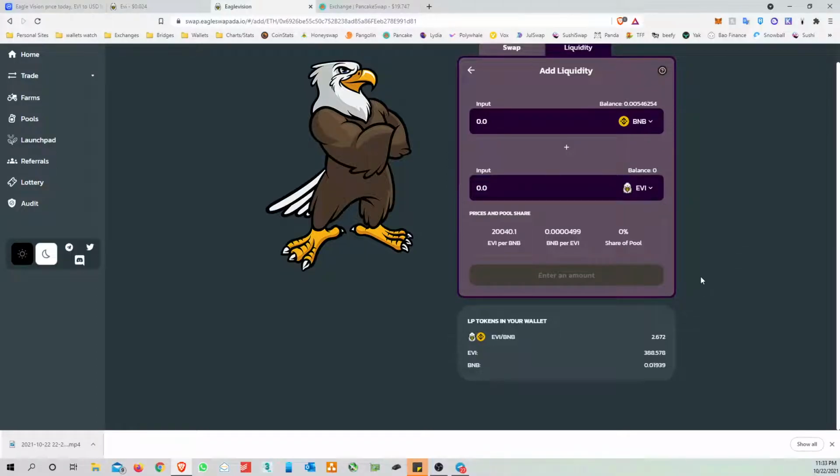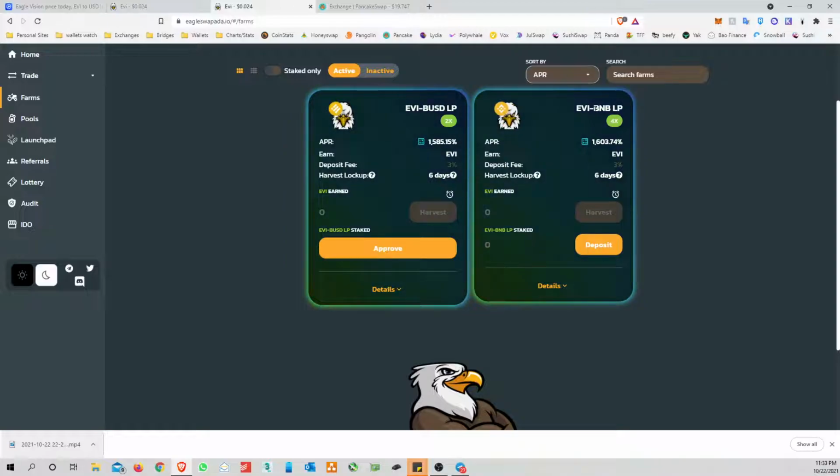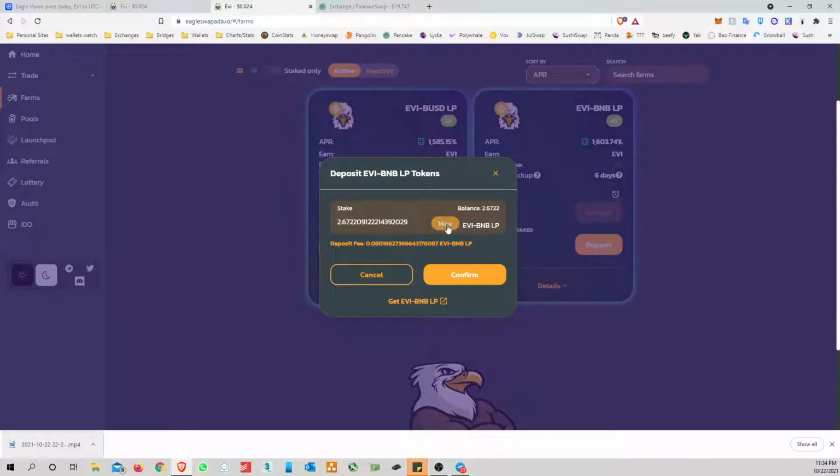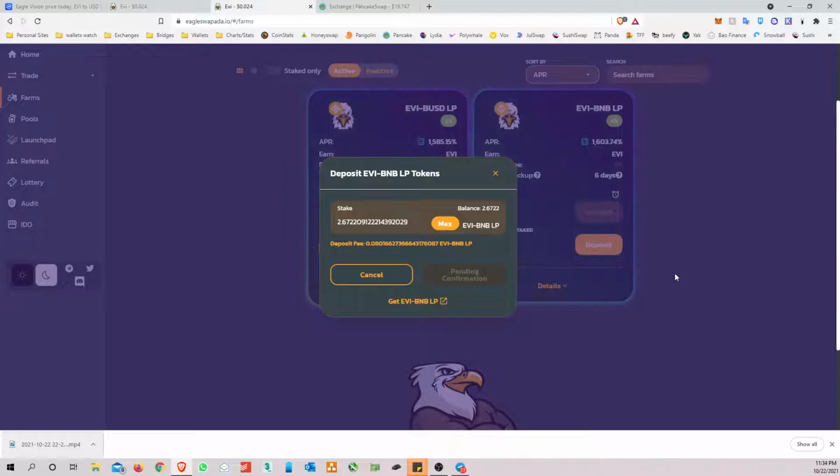Yes, okay. Now, as you can see, LP tokens in your wallet would be 2.672 LP tokens. So the next thing you should do is go to the Farms tab, go to EVI BNB, which you have provided the liquidity in, press deposit, press the maximum amount that you have in your LP tokens wallet, and just confirm. And once this is confirmed, everything else is automatic.